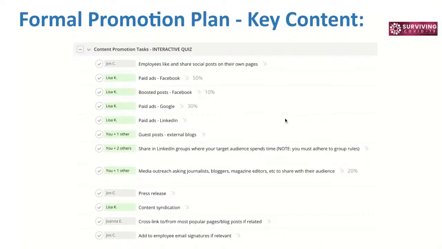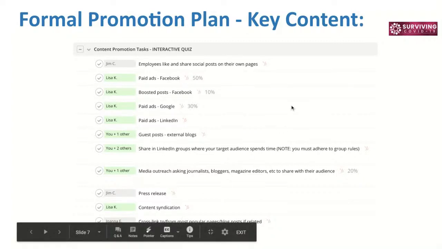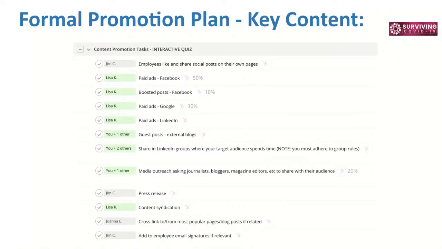The next thing that we recommend to folks is that you implement a formal promotion plan. So for example, this one on the screen is for that interactive quiz that I just showed you. And we have a long list of things that we always do for our clients. It's got quite a few tasks on it beyond what you see here, but it's just very specific ways that you can promote key pieces of content.